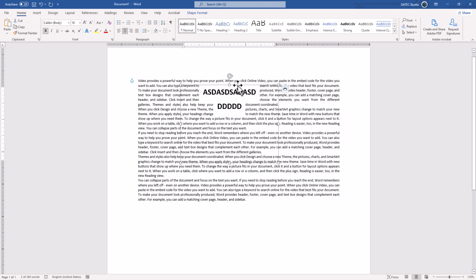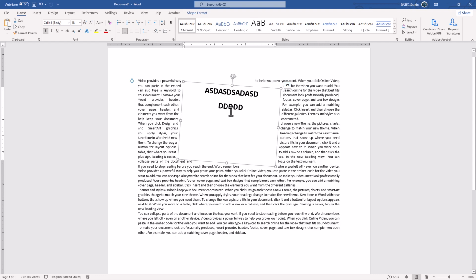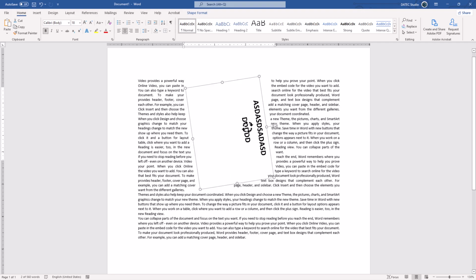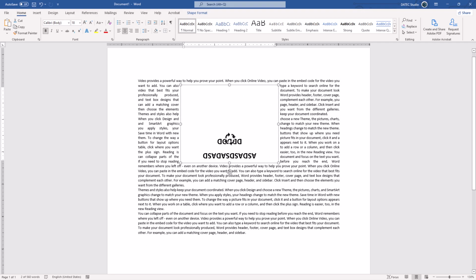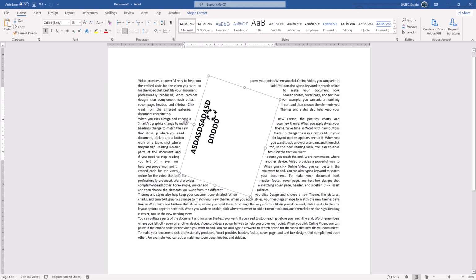And note that it is only working on 0 angle. If I start rotating, you see it is not gonna work. Even if I rotate 180 degrees, not gonna work, only on 0 degree.